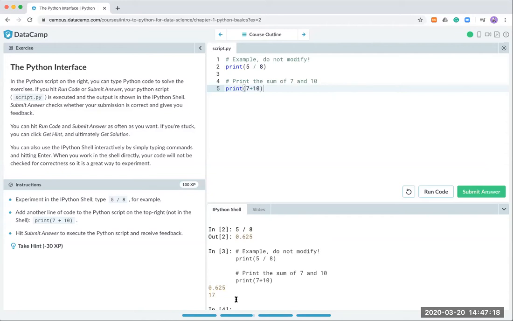Actually, this just lets you know how to interact with this screen. You don't have to know anything about Python here. You just need to know how to interact with this screen.